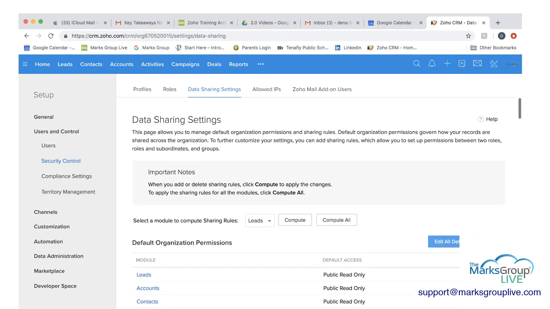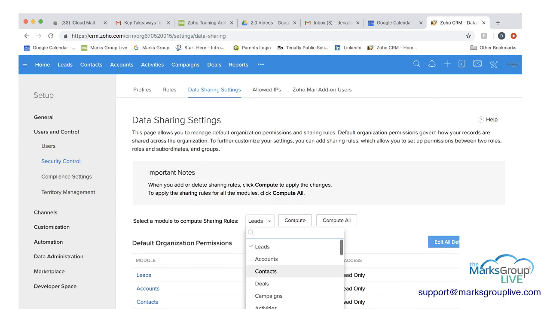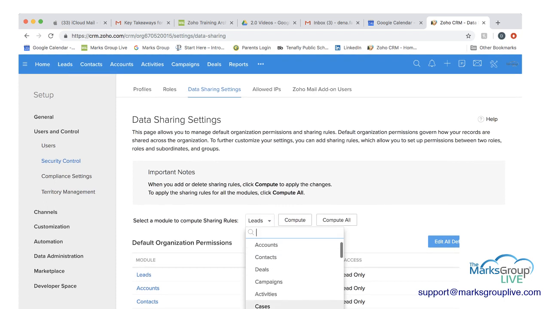One thing that's important to know is that when you add or delete sharing rules, you need to hit this compute button in the top part of your screen to be able to apply all the changes. And again, you can do this across any module because the sharing rules are specific to each of the modules.